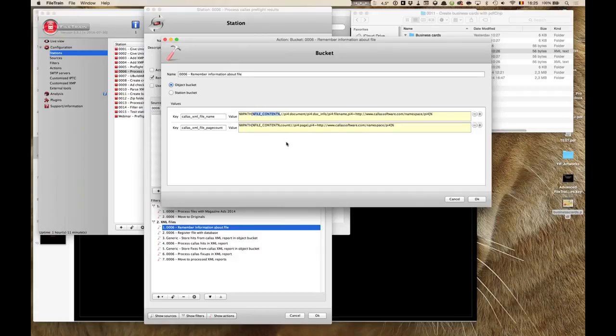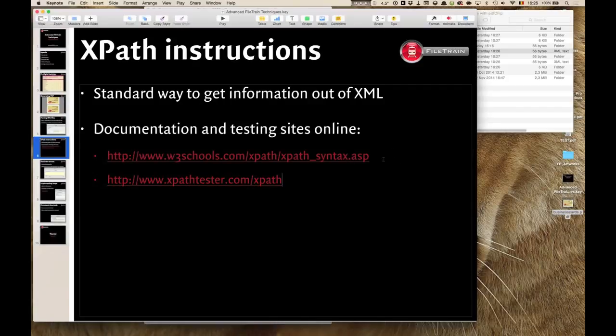I'm using file content to get access to the XML file itself, and I'm using the XPath macro to get access to the element that I'm interested in, whether it's the file name or the number of pages or any other XPath instruction you care to write. The system is exactly the same. So again, if you haven't used XPath before or you don't know what it is, then refer to this documentation.